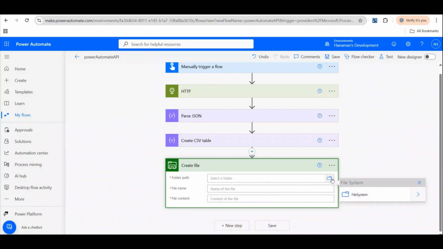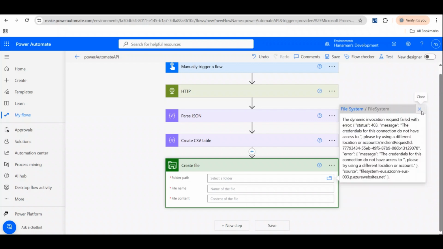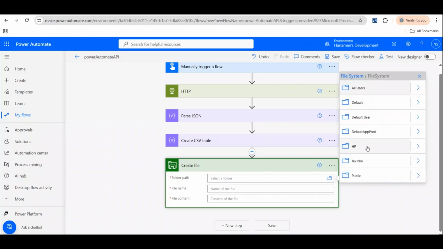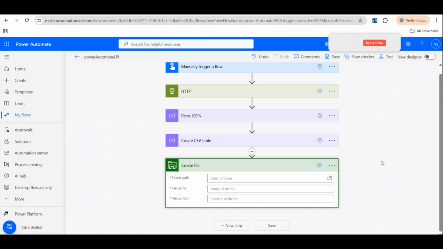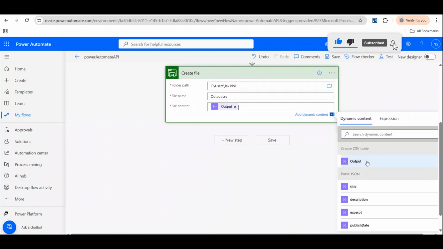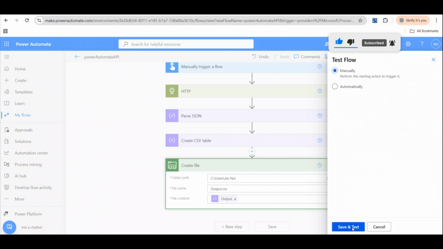So I'll use this folder. I'll just click on this icon, and whatever path I have mapped in the file system, it will show me the path from there, right? So let me choose a different connection. Okay, and I'll use Gemini, and I'll give output.csv as the file name, and the content of the file will be the output. And I'll just click test and save.